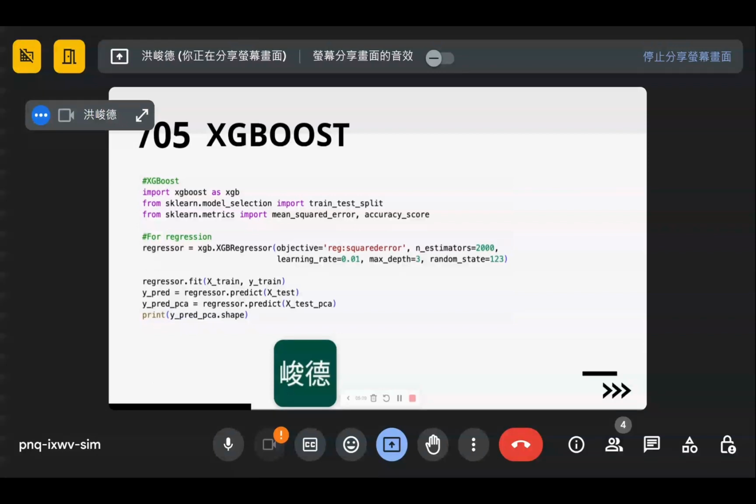In our case, the number of estimators is 2000, the learning rate is 0.01, max depth is 3, and random state is 123. So next is model training. We feed our training data to the XGBoost model to train it.